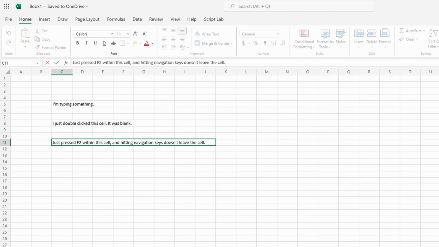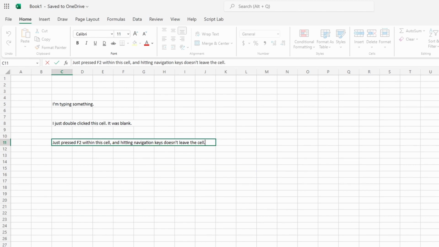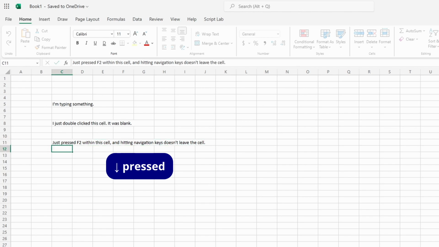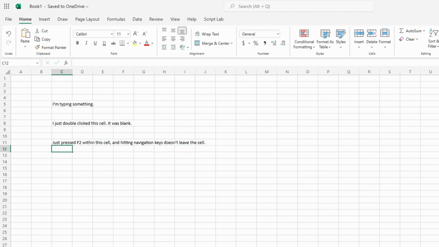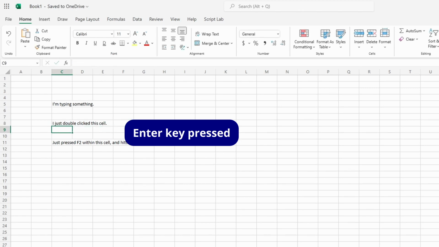In Edit mode, if you press F2 again, the cell mode will change to Enter. Then pressing navigation keys will leave the cell, commit the data to the cell and return to Ready mode. Press F2 once in a non-blank cell. Hit Enter or Tab to commit the change and leave the cell.